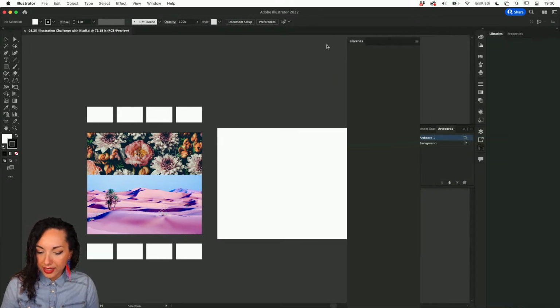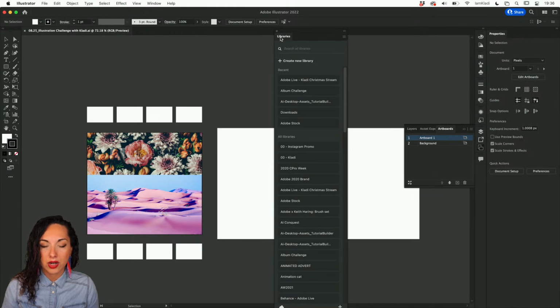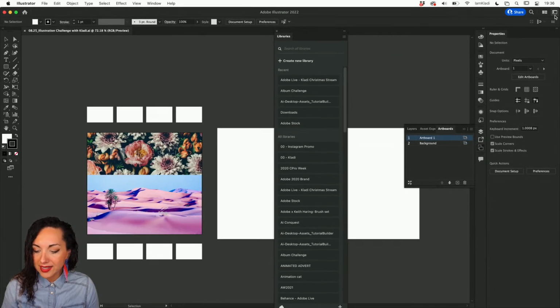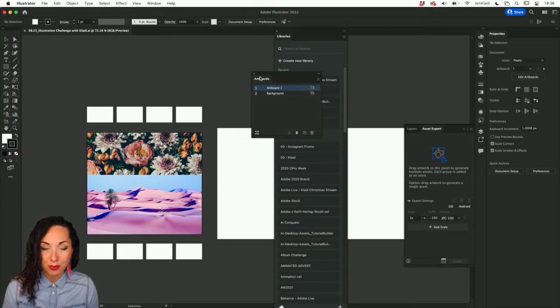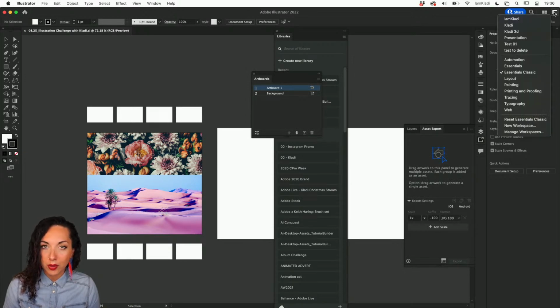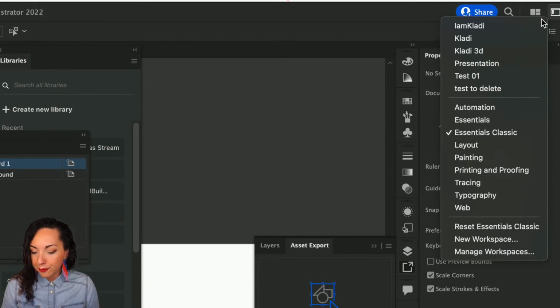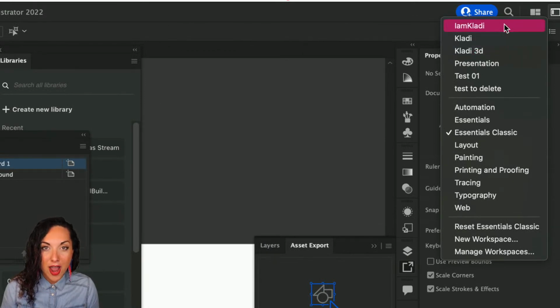You can also click and drag and move these panels wherever you want, just so they are easier for you to grab. And if things get messy, you've probably seen it many times while I work that I like to drag all my panels around. You can always click on the artboard or the workspace switcher located at the very top of the option bar. And from here, as you can see, I created my very own workspace. I called it I Am Kladi.